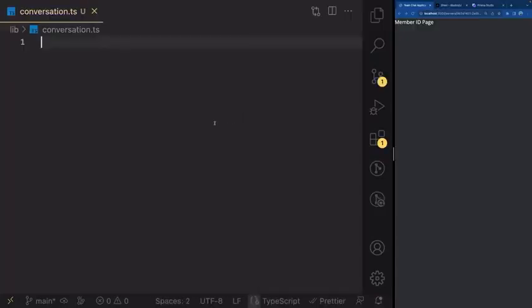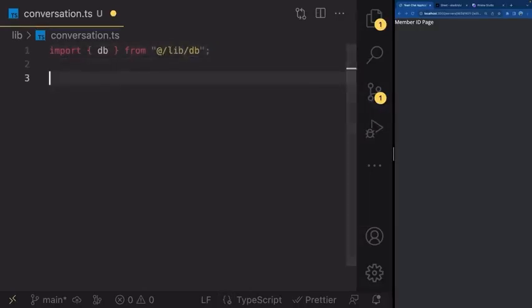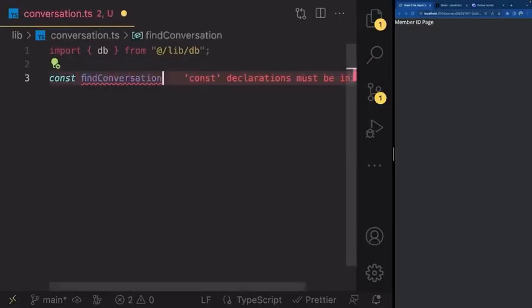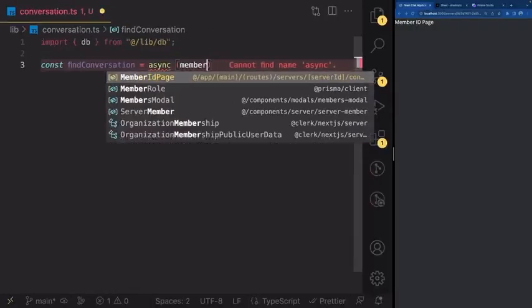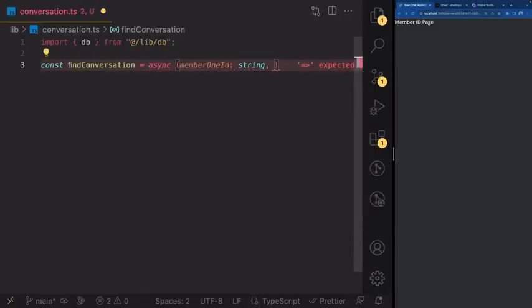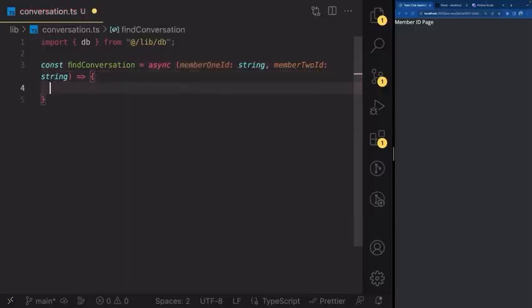Great. So let's go ahead inside of our lib folder and create a new file called conversation.ts, like this. Great. And let's create two functions here first. So what I want to do is import our database from ./db, and I think you already know I'm going to replace that to @/lib/db, like this. Perfect. So let's first create our findConversation function. So const findConversation, like this, is going to be an asynchronous function. I'm just going to zoom out just a bit, like this, which is going to take the member1Id, which is a string, and it's going to take a member2Id, which is also a string, like this.